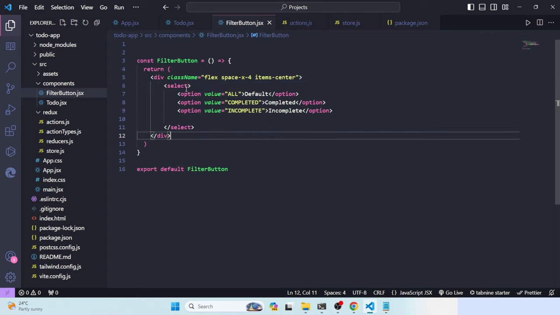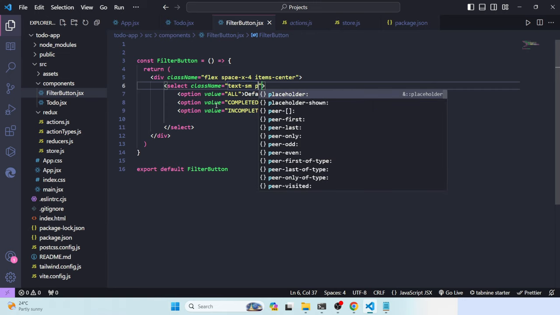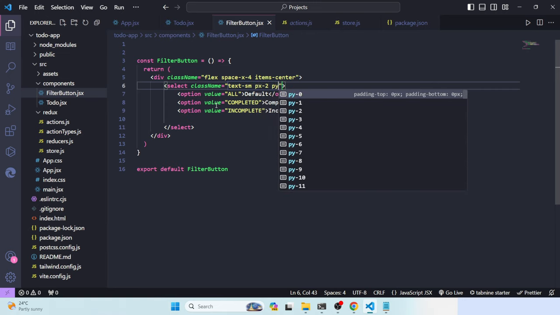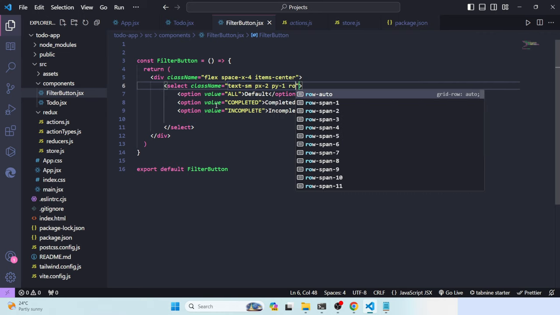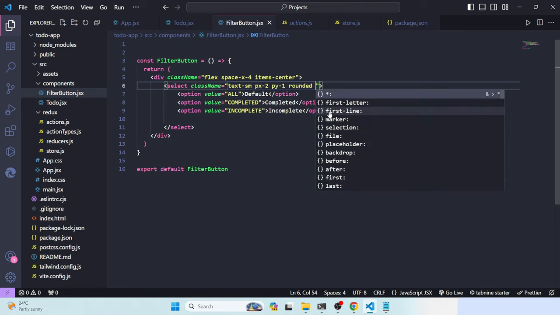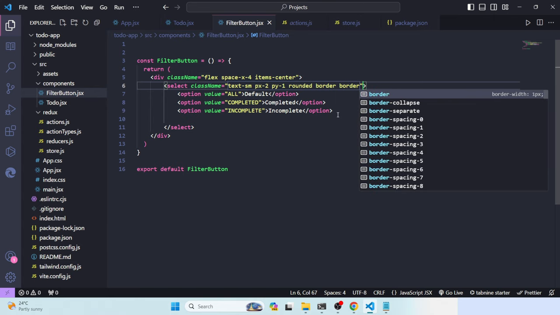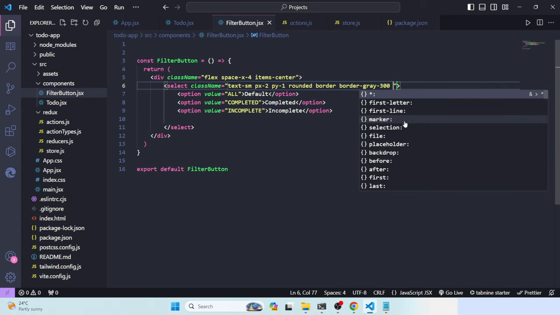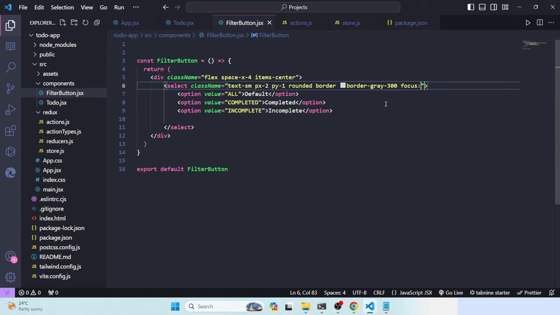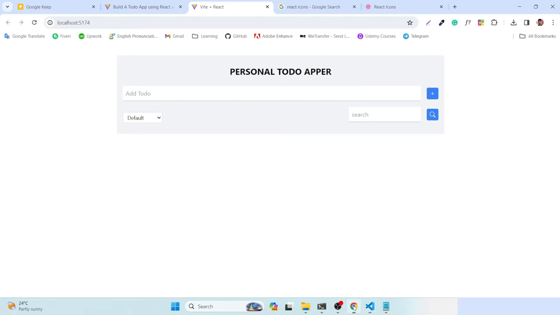So let me add some class name, and that would be text-sm, then we will add px-2, py-1, then we will add rounded, then we will have border, border-gray-300, and focus:outline-none. Okay, that's it. Let me check something like this.